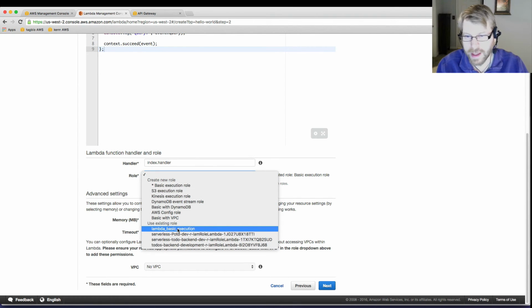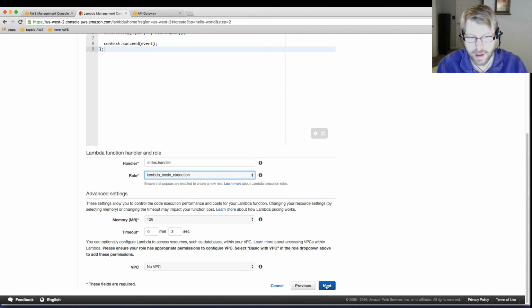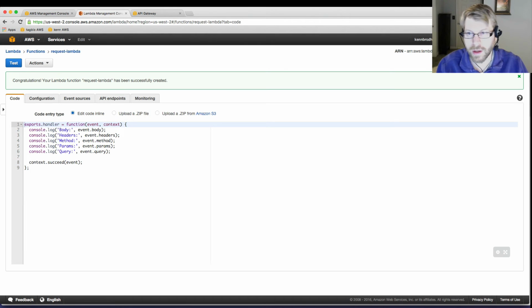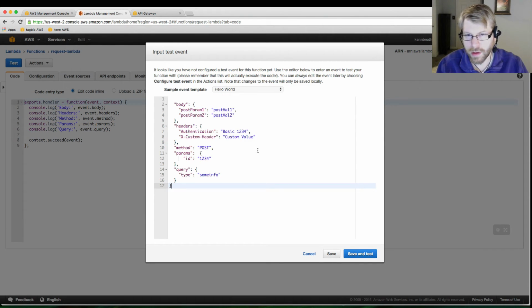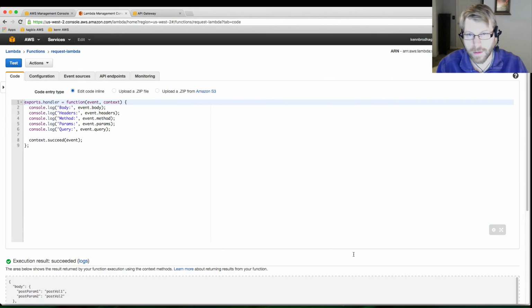We're going to give it the Lambda basic execution role. If you've never done this before, you want to select the one with the star and it'll pop up a window and just name it Lambda basic execution. So we've created our function. Now we just want to test it. And it works. So now that our Lambda is created, we can move on to the API Gateway.